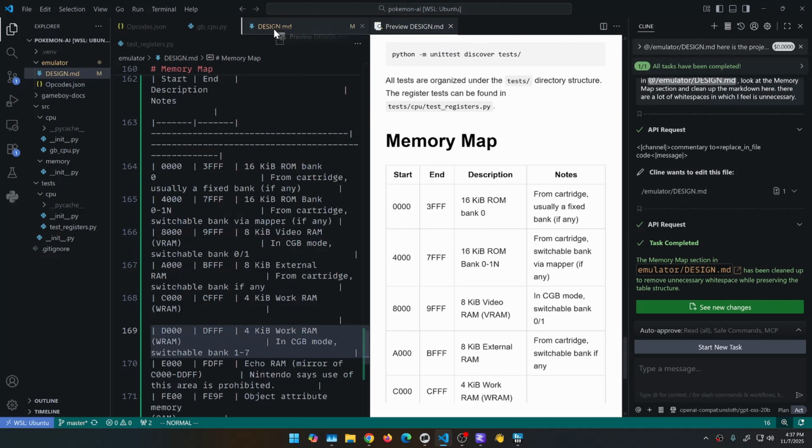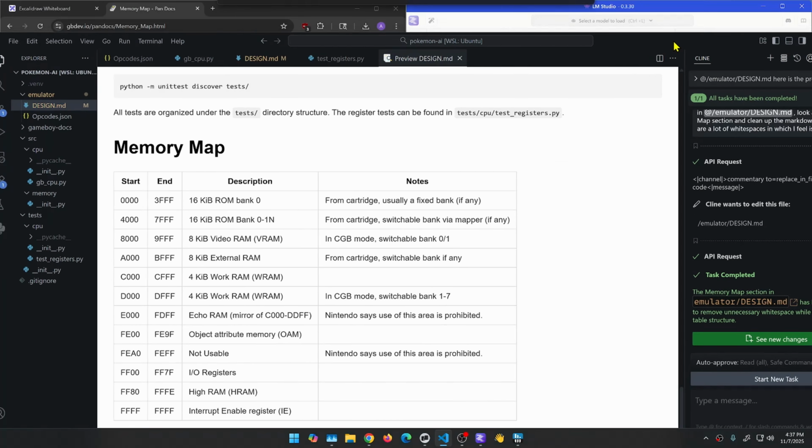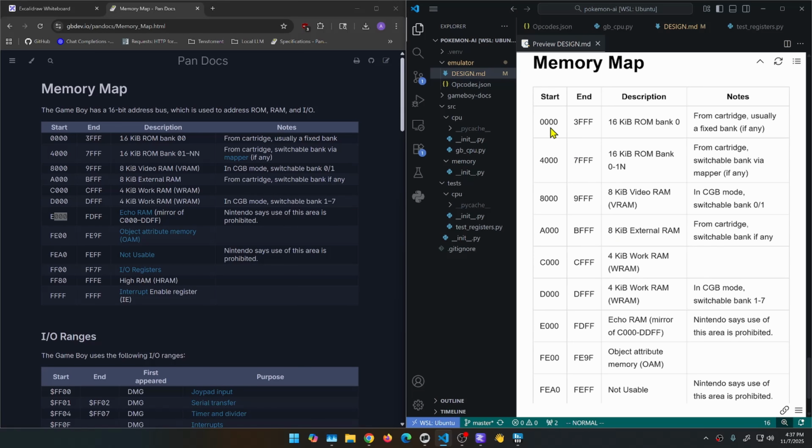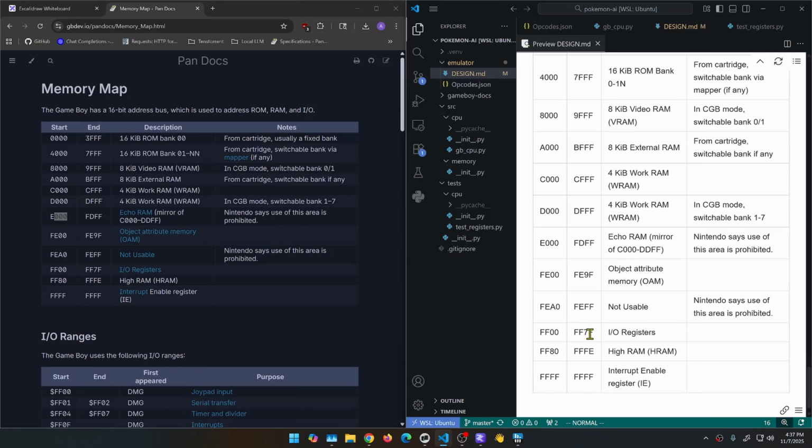Okay, so let's double check from the original, see if it didn't rewrite anything. So 0000 3FFF, 4000 7FFF, 8000 9FFF, A000 BFFF, C000 CFFF, D000 DFFF, E000 FDFF, FE00 FE9F, FEA0 FEFF, FF00 FF7F, FF80 FFFE, FFFF. Okay, so it is good. It is good so far.